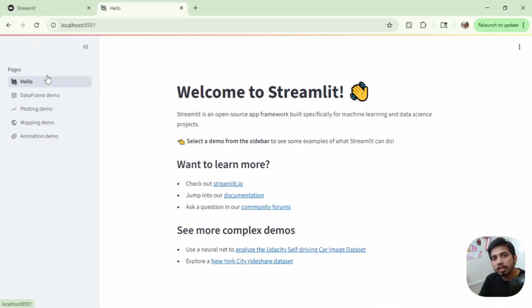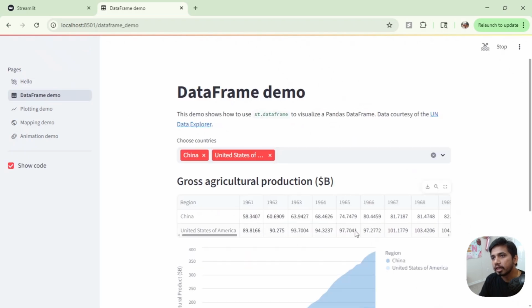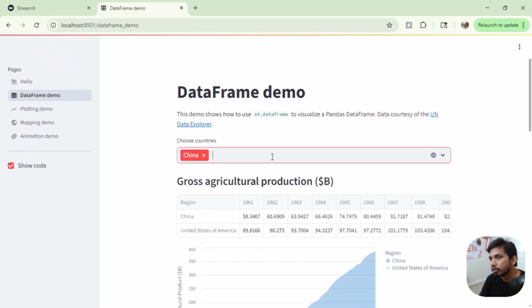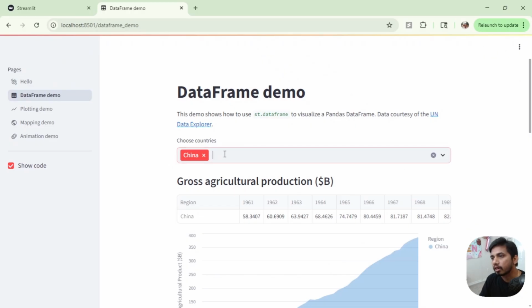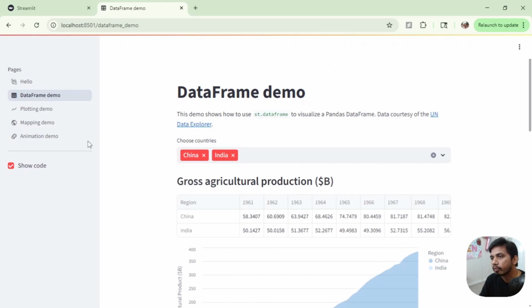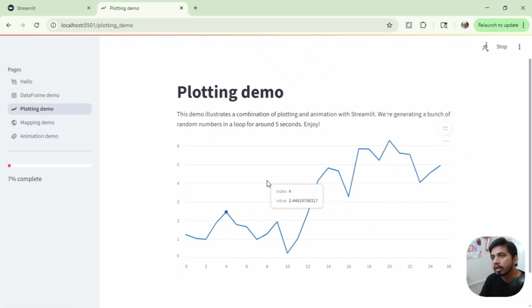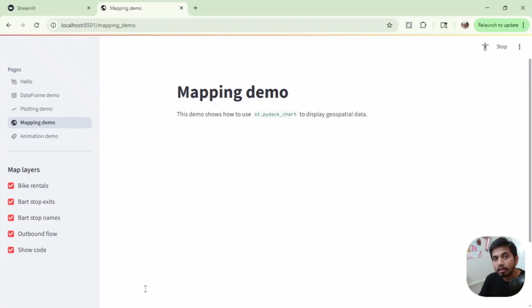This page itself is showing some examples of how to read a data frame. For example, here if you want to add some filters or remove some filters like India, etc. Okay, and also plotting some kind of graphs in this page. It is not fun, right? Because this is just a demo app, but we want to create something on our own. So let me go back to Visual Studio Code.